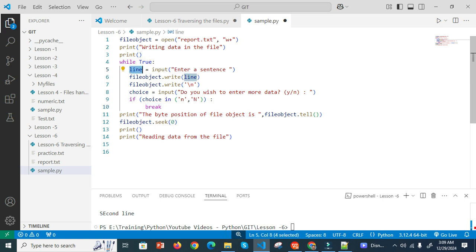Then I store this in the file, right? This one is a file object. I store this entered text into this. Then what is the purpose of this? To bring it to the next line, right?